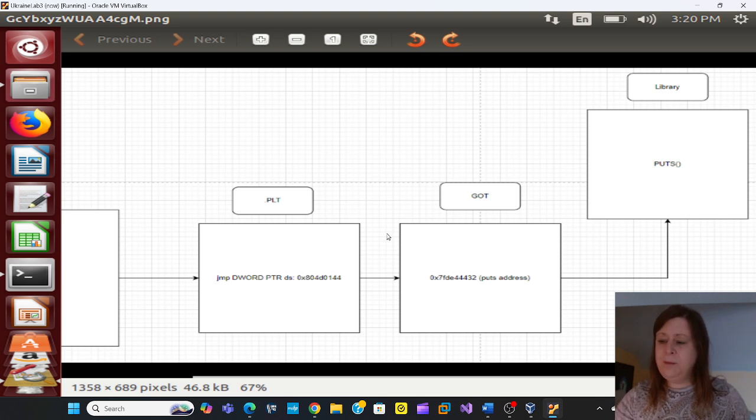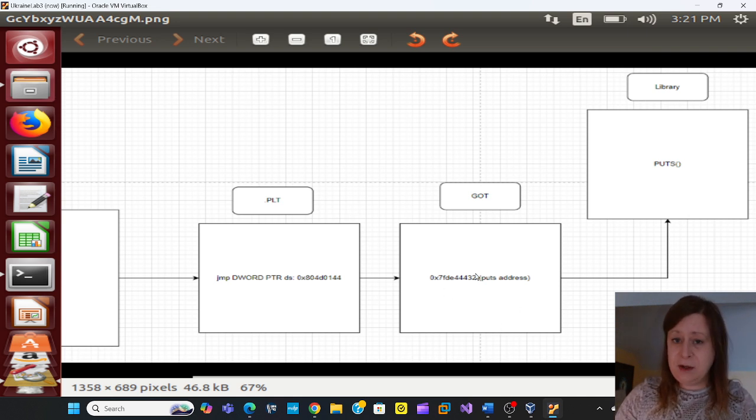A procedure linkage table is a table in the executable binary that helps dynamically link and resolve functions at runtime, especially for shared libraries. How it works: on the first call to the function, the PLT redirects the call to the resolver in the dynamic linker loader. Sounds confusing? It's really not. The resolver finds the actual location of the function and updates the GOT. So the GOT gets updated, and when the function is called at a future time, it doesn't have to go through that because it's already loaded in the global offset table.